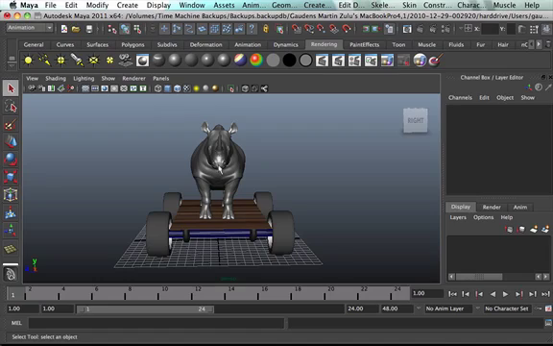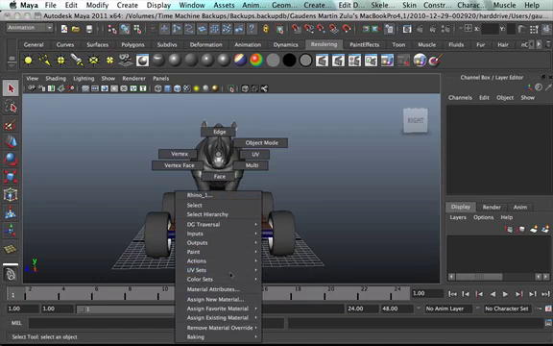Another cool option that we've got here is unparent. Unparent simply takes things out of your hierarchy. So if you've got some object in your hierarchy and you click on the object and click on unparent, it will take it out of the hierarchy.